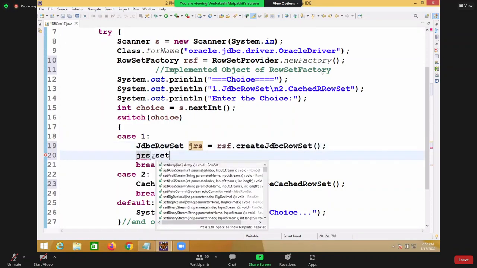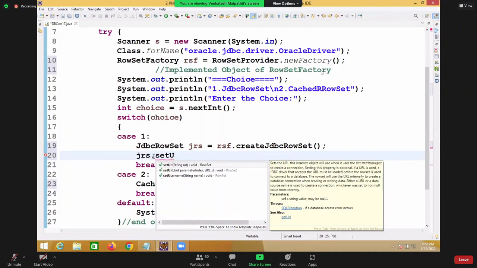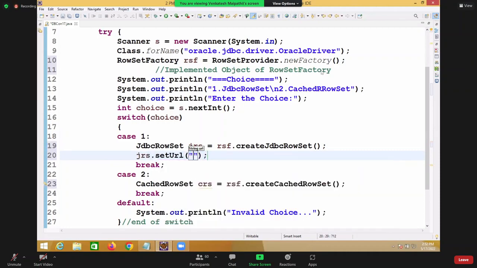Dot set URL. One method is there. Set URL JDBC colon Oracle colon thin colon at the rate of localhost colon 1521 colon XE. Now we are setting the URL. So the pattern is different. RowSet programming pattern is different.